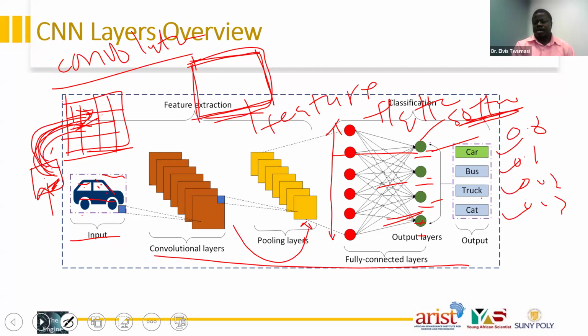So the probability that it's a truck or a cat, I make this one 0.1 and 0.02, because it can be a truck. Looking at softmax, it will change these to probabilities. The one with the higher probability will tell you that it's a car. That's all that is happening in convolutional neural networks.